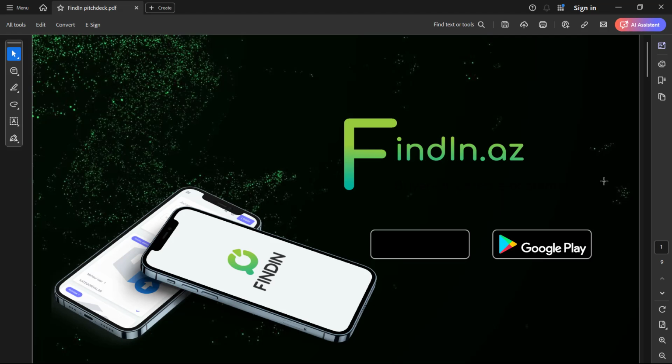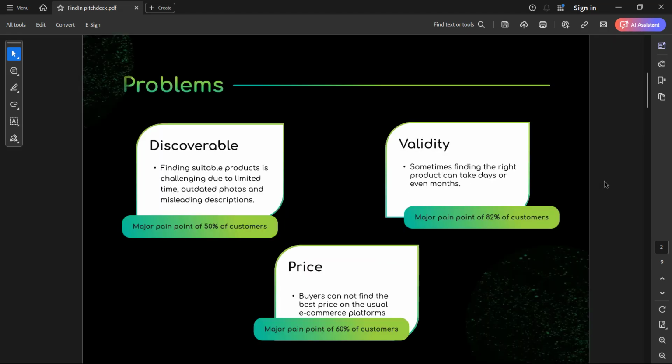So the actual problem in traditional e-commerce is that users mostly try to find the best prices and sometimes find outdated photos and misleading descriptions about the products. But in Findin, we are giving the users the option. Users, I mean the buyers, can find the best possible price for the products they want to buy.